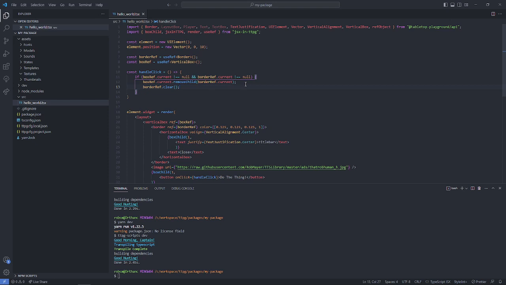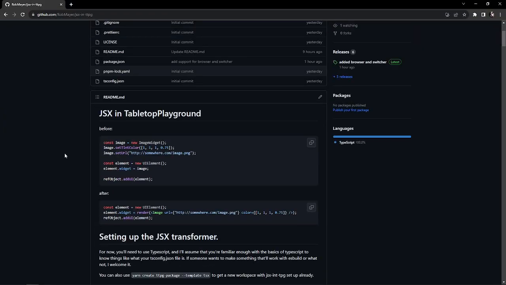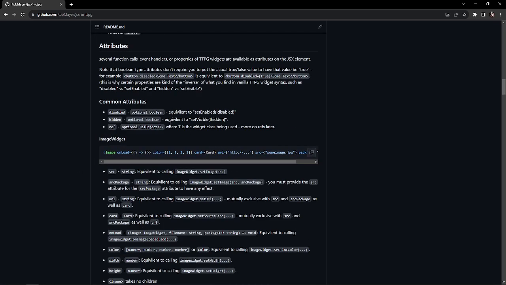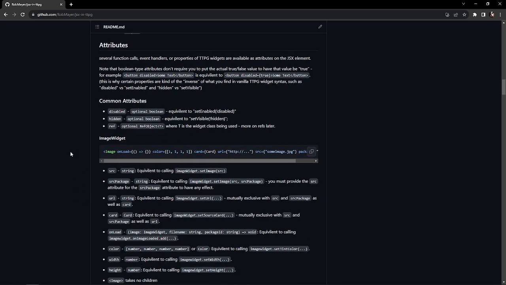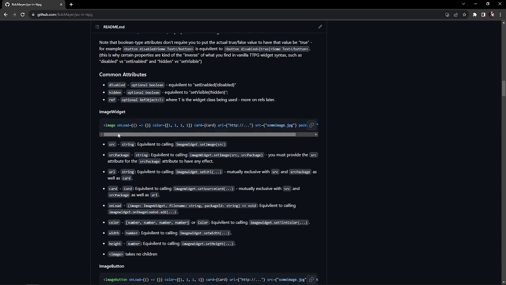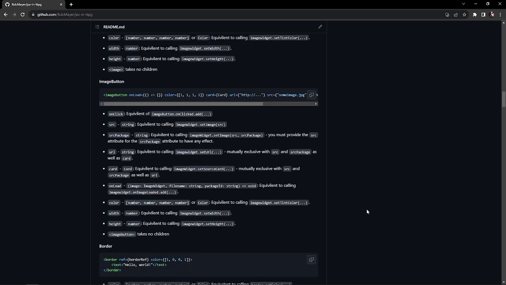So yeah, that's pretty much it. You can check out the documentation on the GitHub for TTPG, or JSX-in-TTPG, where I enumerated all the syntax that you have available and what their equivalences are. So like if you have an image widget, here are the equivalent properties that go onto the JSX element that correspond to a given thing in the TTPG scripting API. And if you get confused or have questions, I'm on the TTPG Discord. Just hit me up and I'm happy to answer questions.